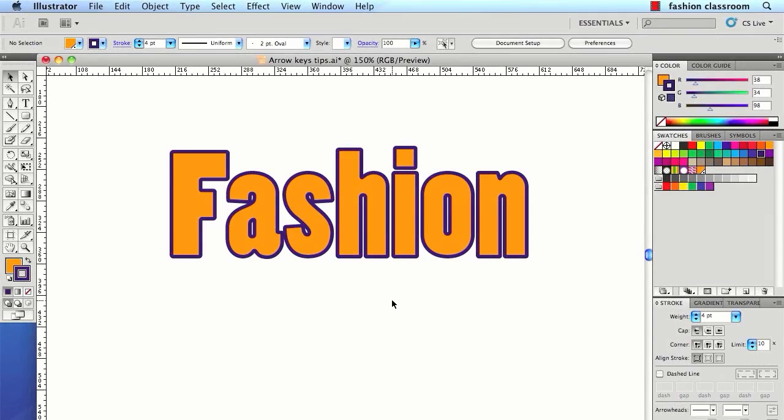This is Jason McConnell, and this quick tip covers the many uses of the arrow keys in Illustrator.